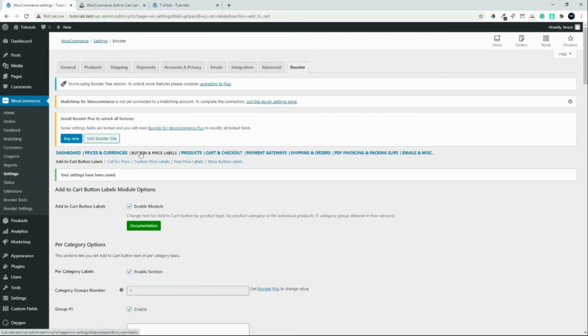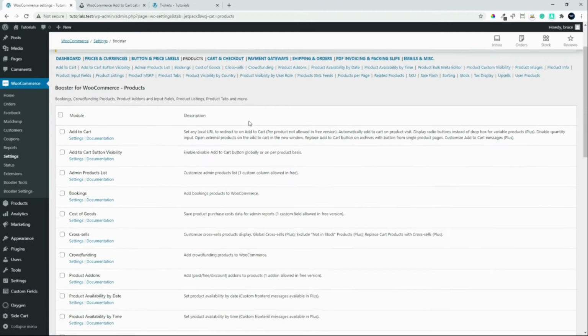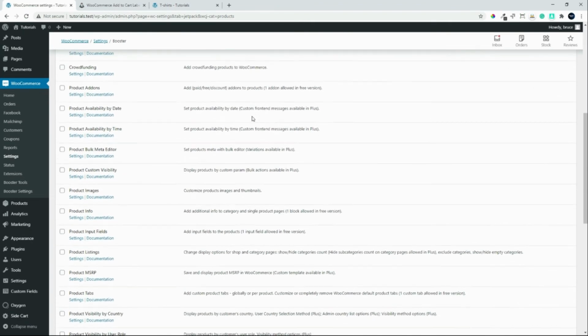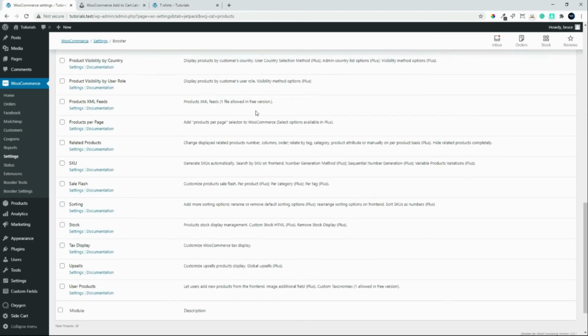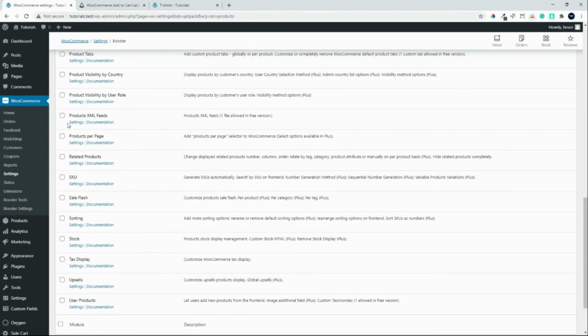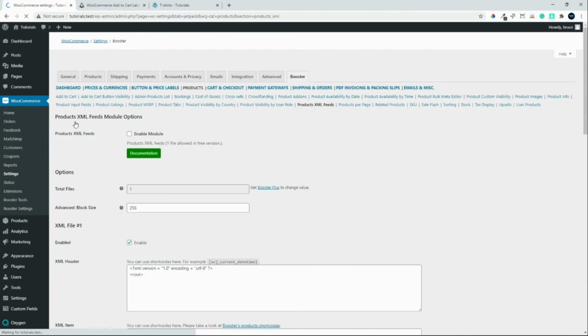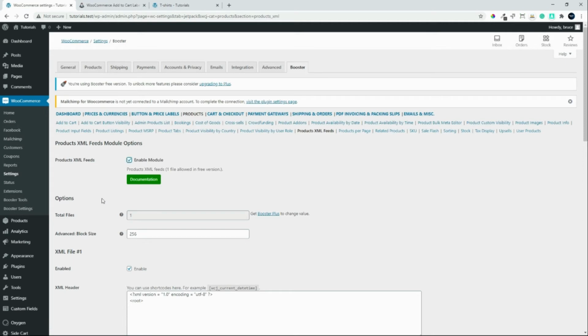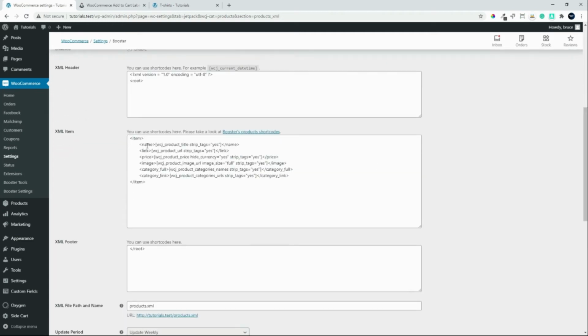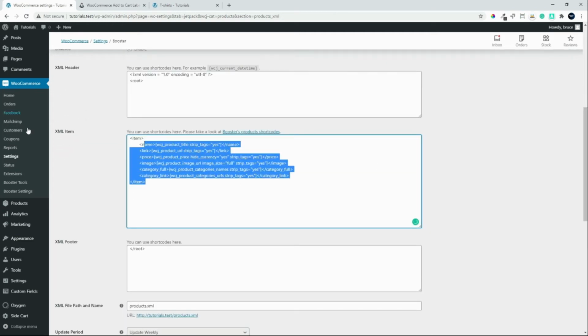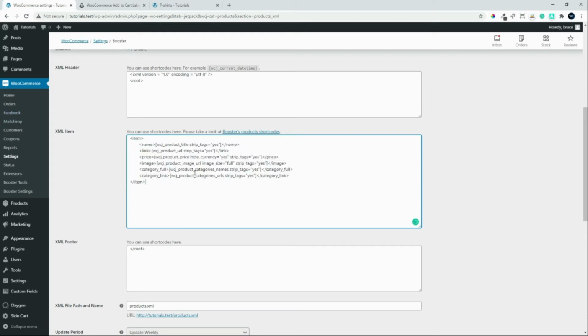Something else, if you are doing a lot of integrations, you might be using some shortcodes, or you might be using an XML feed. So if we just have a look at some of the more advanced features available. Inside the product, we'll go to XML feeds, and you'll see that here I can enable the module. If I do get stuck, I can head over to the documentation. And if I scroll down here to the feed itself, you'll see that this is the feed, the XML items. And I can add or remove items to this feed as I want.